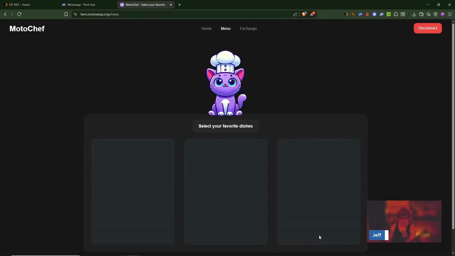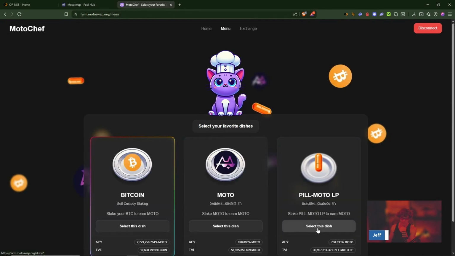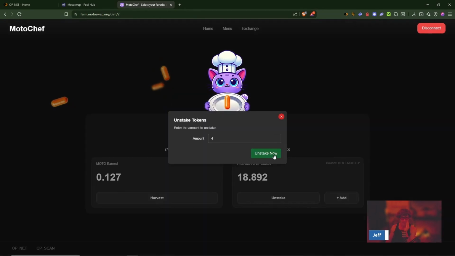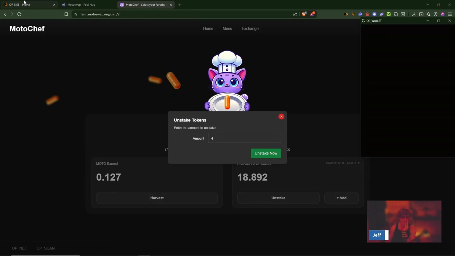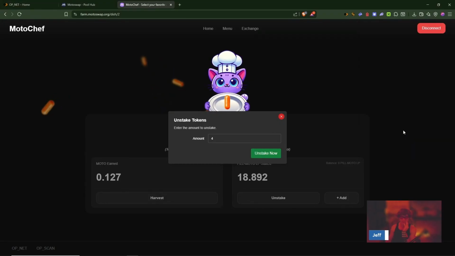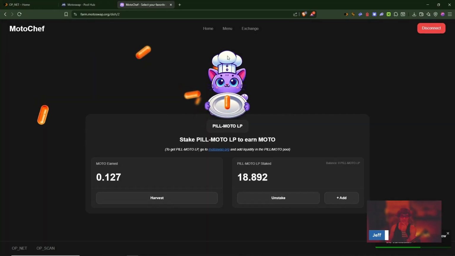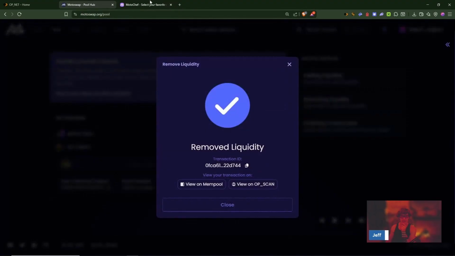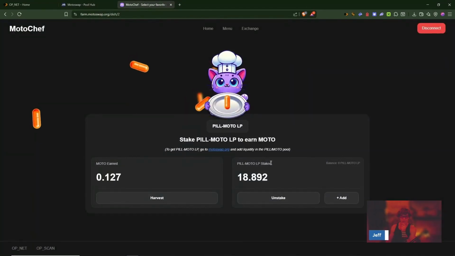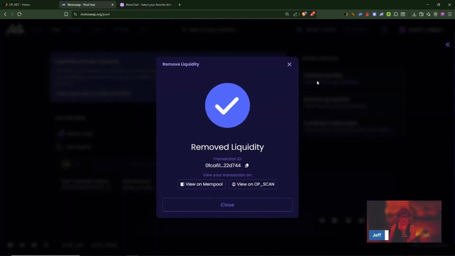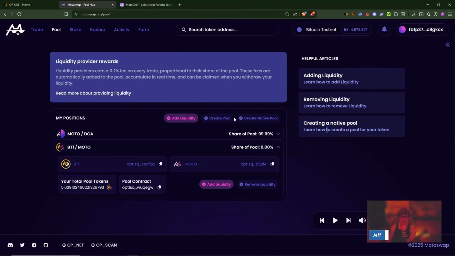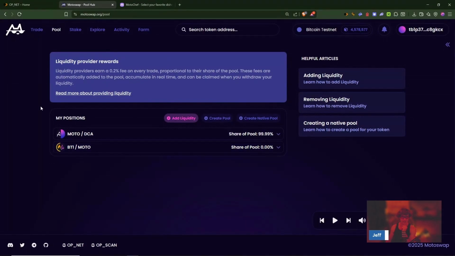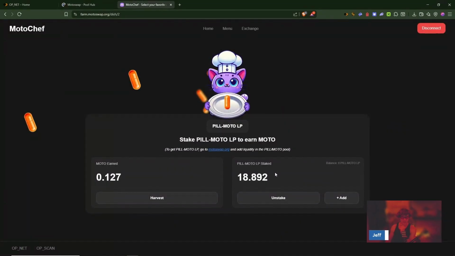All right, what I'm gonna do is unstake a little bit of this pill Moto because I'm gonna withdraw some of that for this other task. So the purpose of this is the farming token. So I withdrew some of this pill Moto liquidity pool token that's staked. Okay, that liquidity is removed. And I should see the pill Moto pool show up right here since I removed some of this.